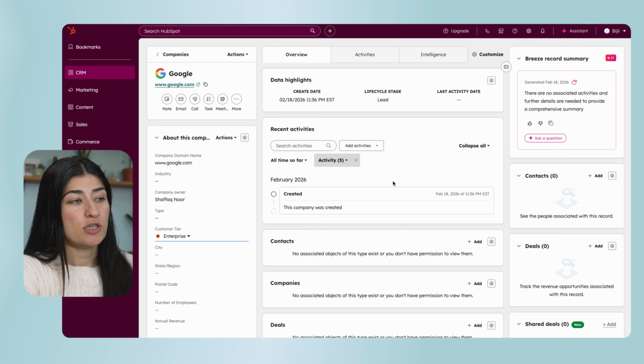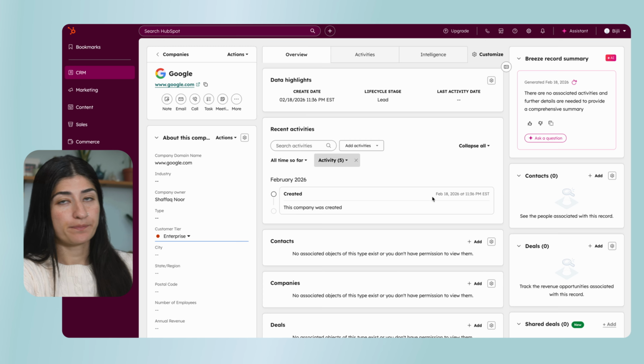Let's talk about associations next. What are associations? Associations are pretty much ways for you to connect your data. So you have Google as the company that is a potential prospect. You might be talking to Bob, you might be talking to Sarah at Google. So you want to be able to have records to manage those specific contacts. So let's go ahead and create those contacts.